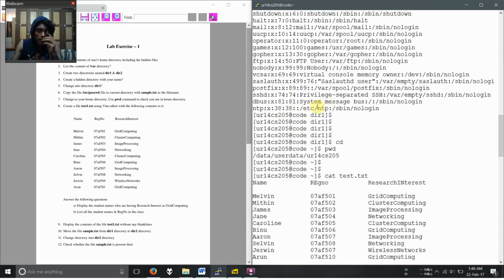The next question states: change to your home directory. To go to the home directory we use cd to go back to the main directory, and use the pwd command to check that you are in the home directory. When we press pwd, it will show which directory we are in. Currently we are in the home base directory, that is user data.